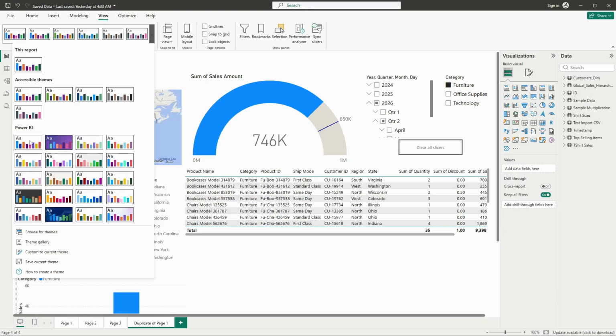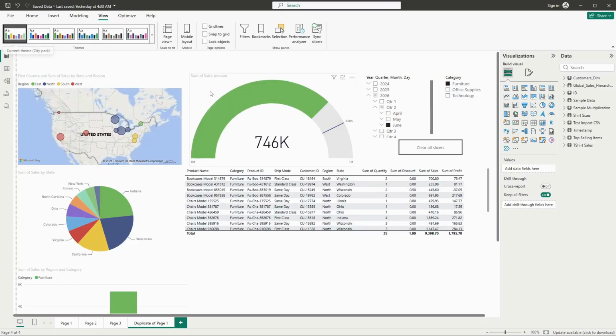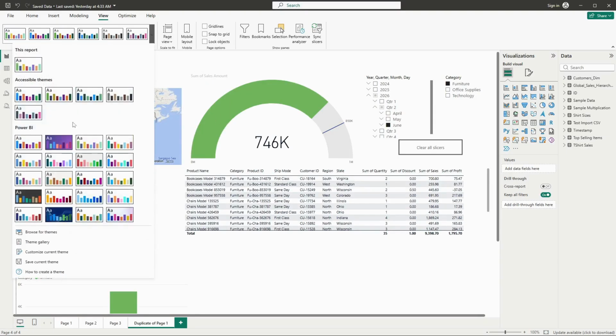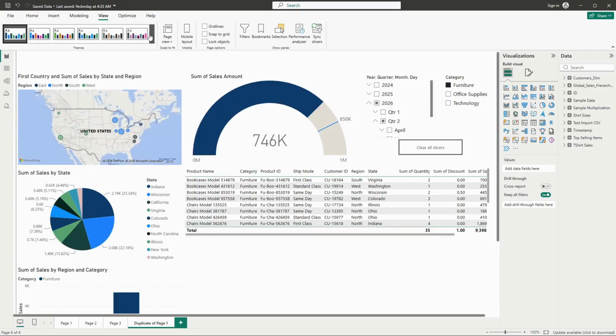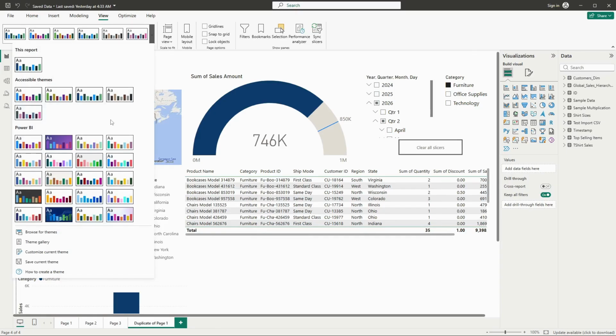Next, click the down arrow on the Themes option. Here you can see a selection of available themes that you can apply to your report. However, if you want to create something truly unique, you'll need to find a color palette online. Don't worry if your dashboard looks slightly different, the steps will still be the same.